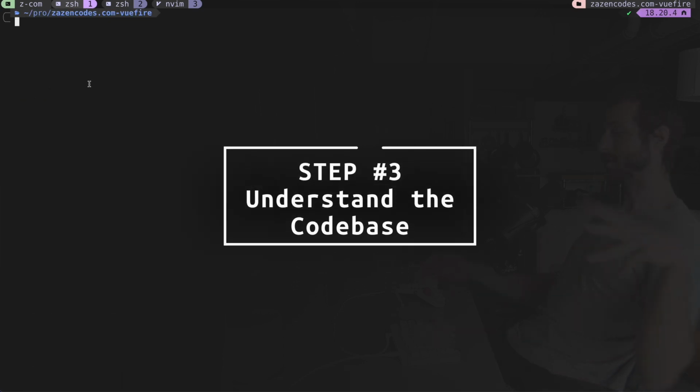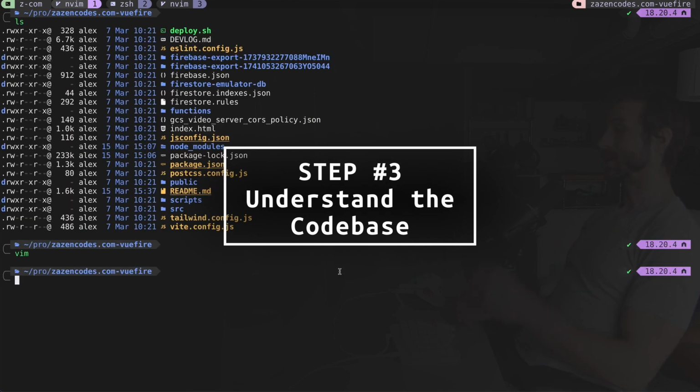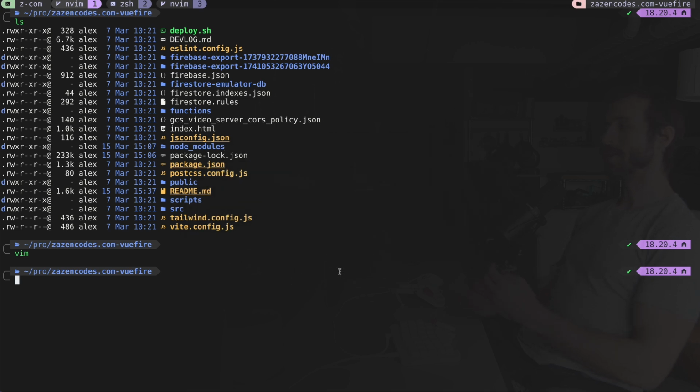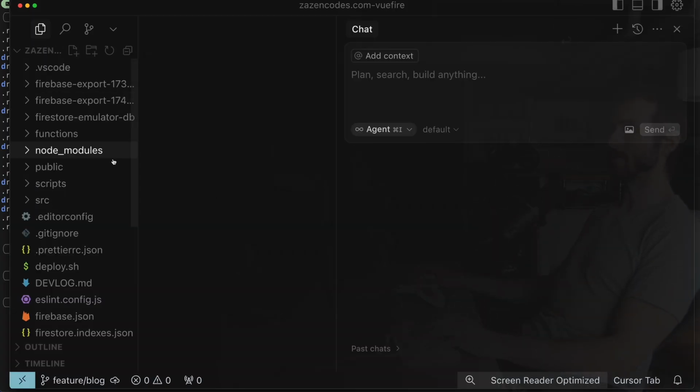Step number 3 is to understand the code base. An extremely powerful way that I would recommend is to use an AI-assisted IDE. So we're going to open up Cursor and ask it about how our code works. In order to do that, I'm going to type cursor space dot, and that will open it in the current project for me. This is my project, and I'm going to ask it about how this works.